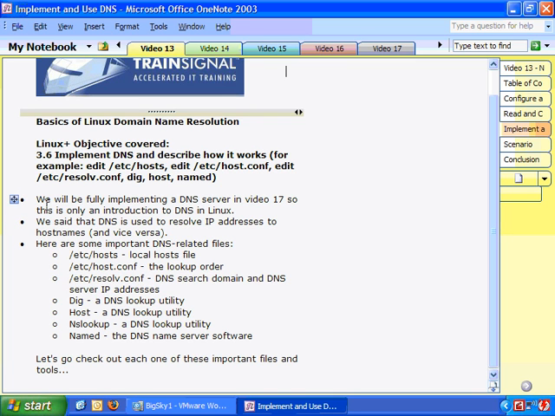Now, in video number 17, we'll be creating a fully functioning DNS server. So this is only here to serve as an introduction to DNS in Linux, not a full education on how DNS works. Now, we said that DNS is used to resolve IP addresses to host names and host names to IP addresses. So here are some important DNS related files.